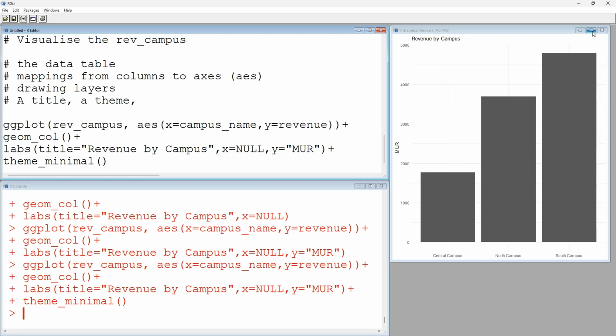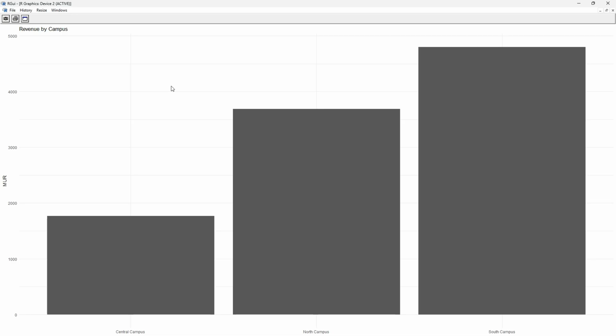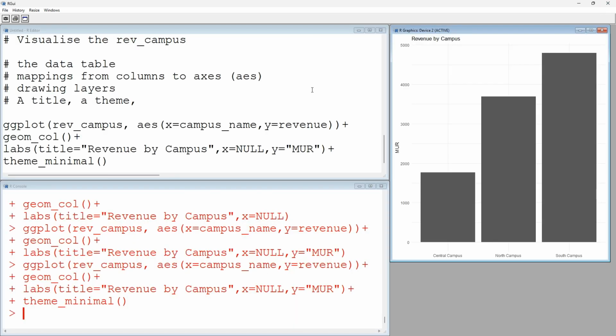Okay, so here we are. We've got our graph. As you see, you can still improve it by improving the font size and so on, but I'm not going to get into all these details. The idea here is to introduce you to ggplot, as you have seen. So you have understood for the time being.